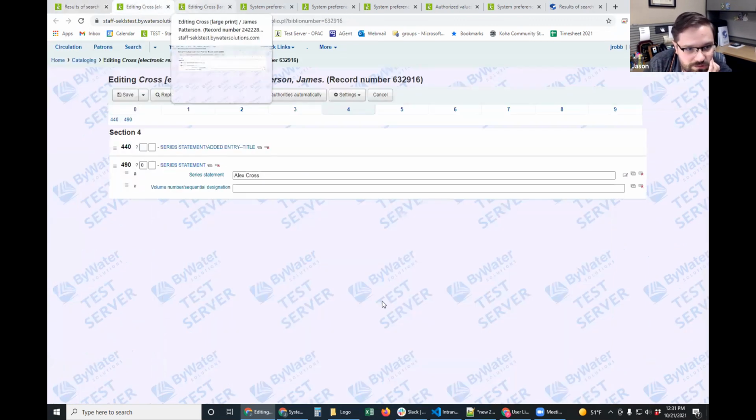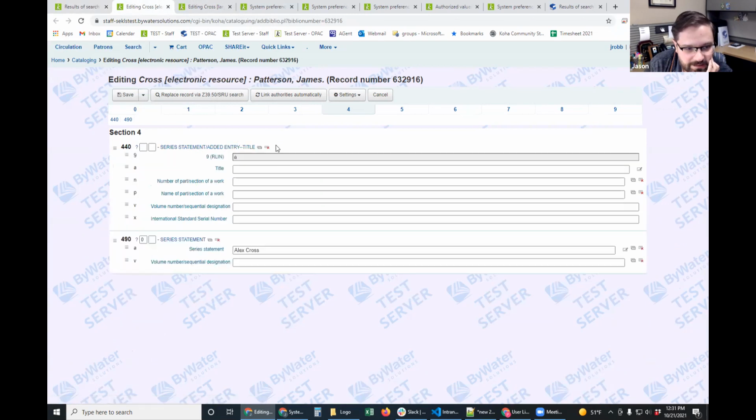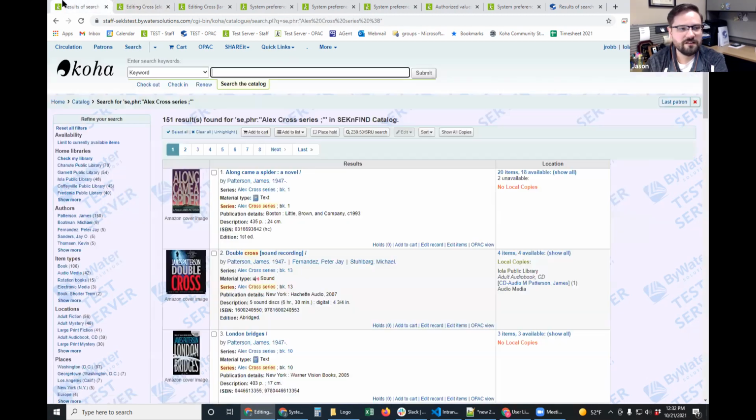It would pull a 440A, a 440 AV, and a 490 AV, but not a 490A without a V. And all of our electronic resource records come in without that V, just because we're pulling them straight from Cloud Library. So those were coming in without a series at all.